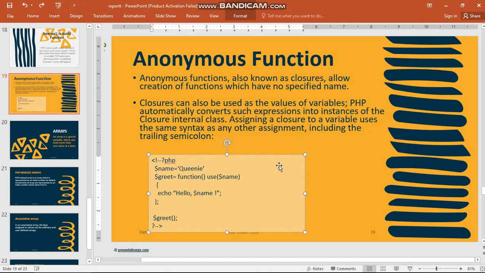Anonymous function. Anonymous functions, also known as closures, allow creation of functions which have no specified name. Closures can also be used as the values of variables. PHP automatically converts such expressions into instances of the closure internal class. Assigning a closure to a variable uses the same syntax as any other assignment, including the trailing semicolon. So an anonymous function is a function without a name that can access variables even if they are outside the function scope.